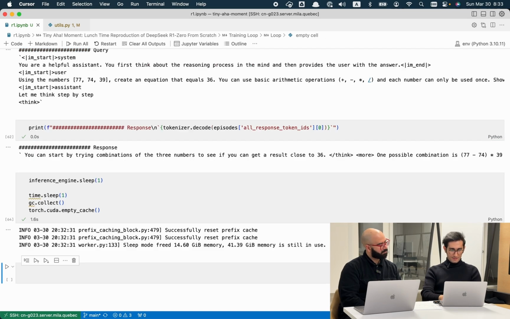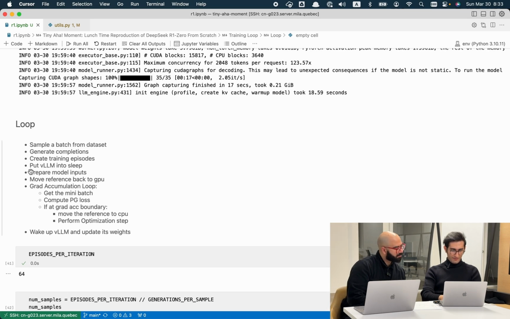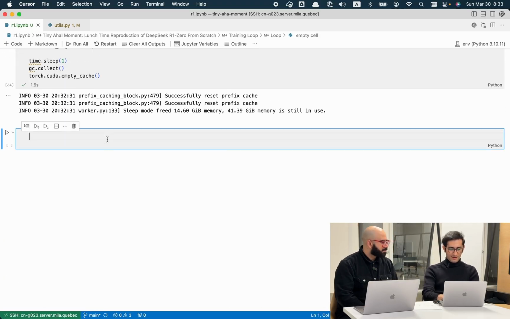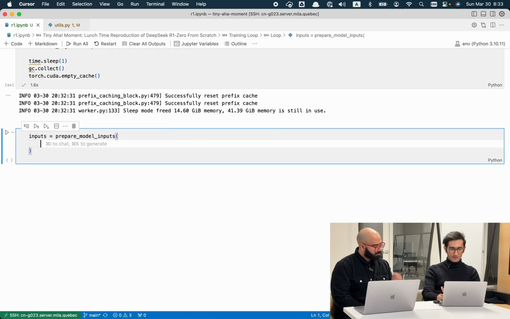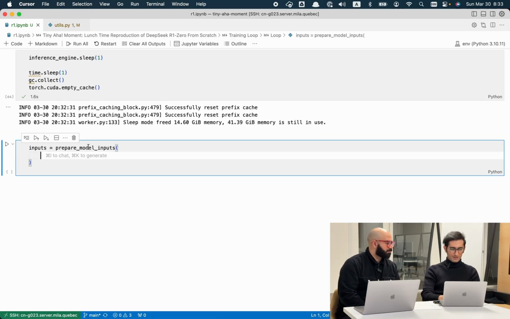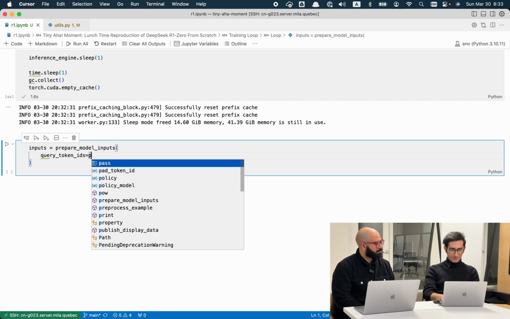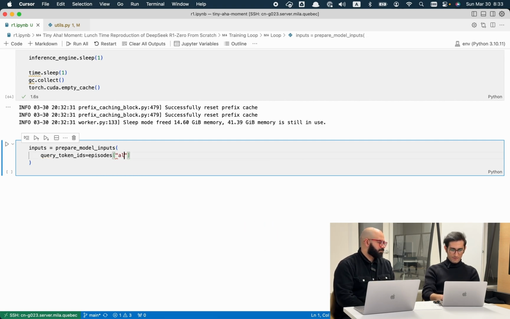Yep, we have this. So going back to the list, we have completed these parts, and now it's time to convert these episodes into what the model is going to accept exactly. Fortunately, we have written this handy little function. So I'm going to define inputs to be prepare model inputs. We have this in the utility file. And if you don't remember how it is implemented, just make sure to check out the previous sections of this video. So the input to this is going to be query token IDs. I'm just going to pass this very quickly.